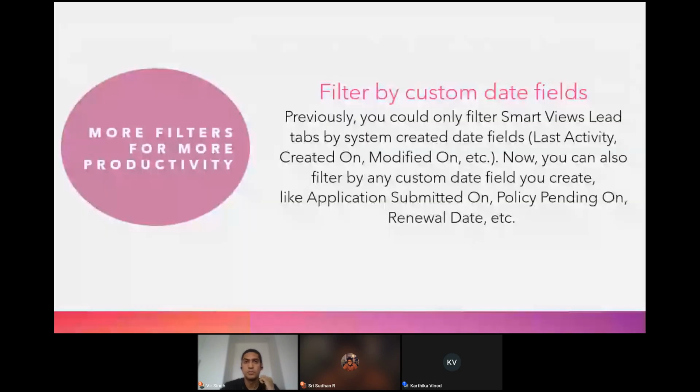I'm going to move on to filter by custom date fields. So customers from every industry, regardless of your industry, there are specific dates that are important for your business. So for example, if you're in education or ed tech, then the application date or the application submitted date have key importance to your business. Document verification dates for BFSI customers, appointment booking dates for healthcare, real estate, travel customers, to name a few.